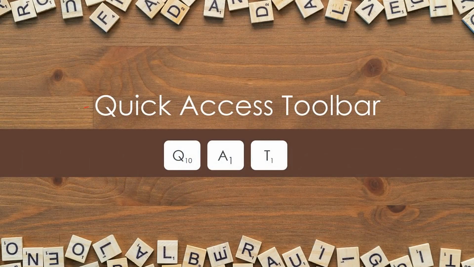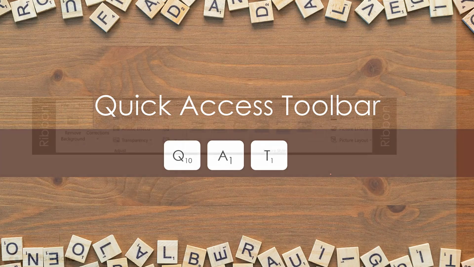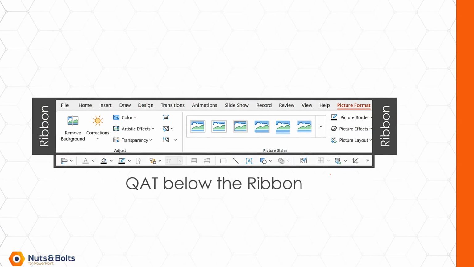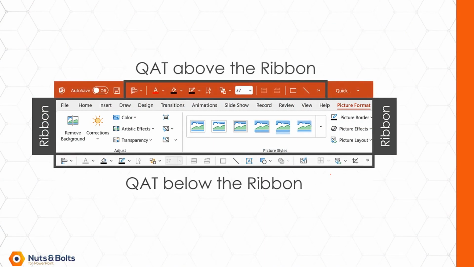The Quick Access Toolbar, also known as simply the QAT, which just happens to be a 12-letter Scrabble word that'll let you look up that doesn't have a U. The Quick Access Toolbar, if this is your ribbon, which I covered in my other video here on YouTube, the Quick Access Toolbar is either directly below your ribbon or the commands directly above your ribbon like that.